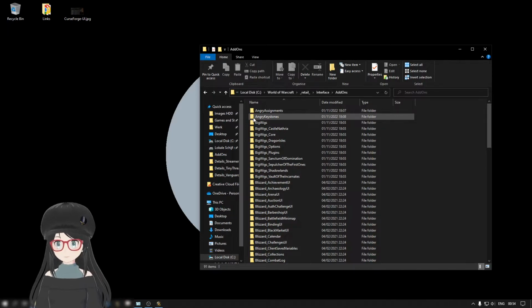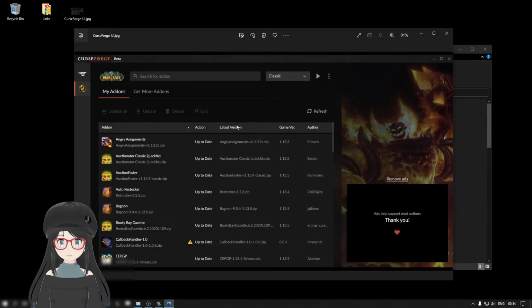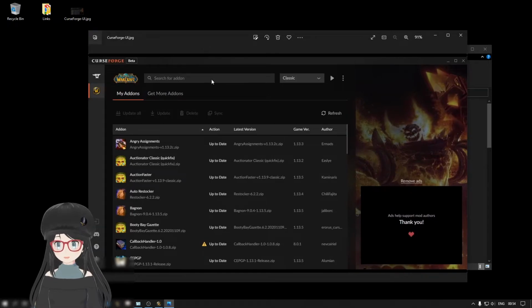The other way is by using the CurseForge app. I took an image of it because I don't have it installed, because I don't want it installed. I don't like all these little clients that every developer tries to push on you, so I try to minimize that stuff. But if you don't mind, then by all means get the CurseForge app.